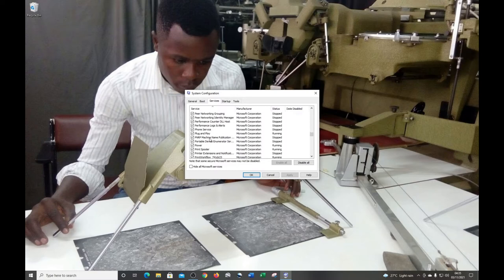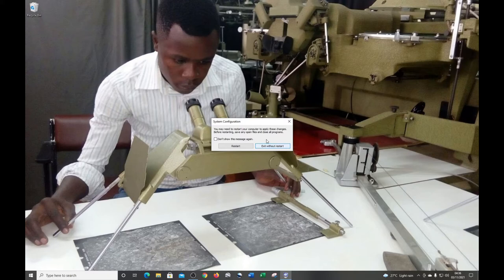Look for problem. It is a Windows problem report and solution, or in some computers like mine, you'll find problem reports and control panel support. This one here, and check this box. Then find the Windows error reporting service. Just press W, or we can scroll down. Windows error reporting service, right here, and check this box. Then click apply and OK. You'll need to restart your machine for the changes to be applied.